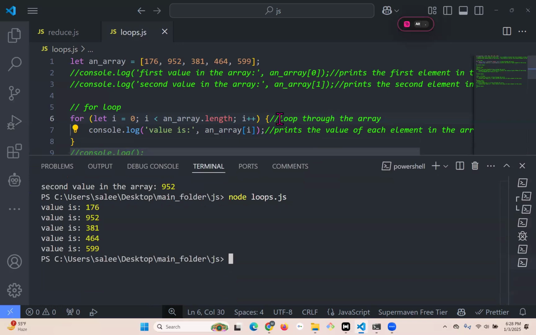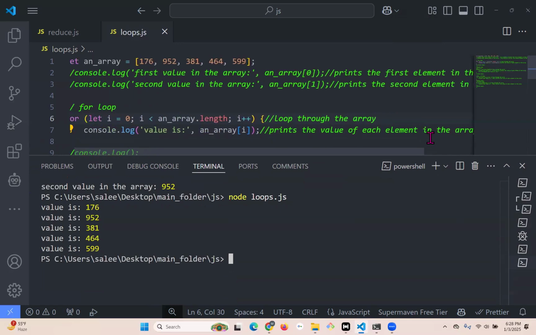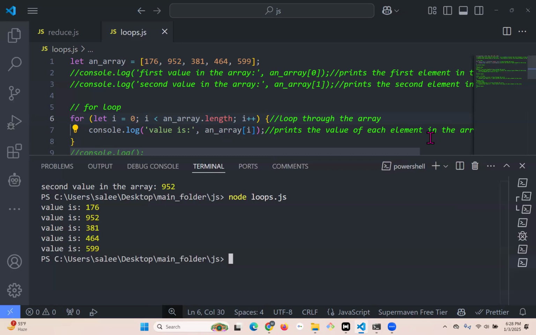So you say loop through the array, for the start of this for loop right here, line number 6. Line number 7, the code on line number 7 does: prints the value of each element in the array. Okay, so that is the commenting. That makes sense when we are coming back and reading our code, and we have 5,000 lines. So that is a good practice. And so that is the for loop.